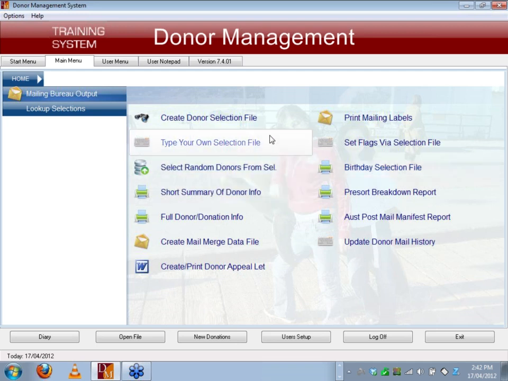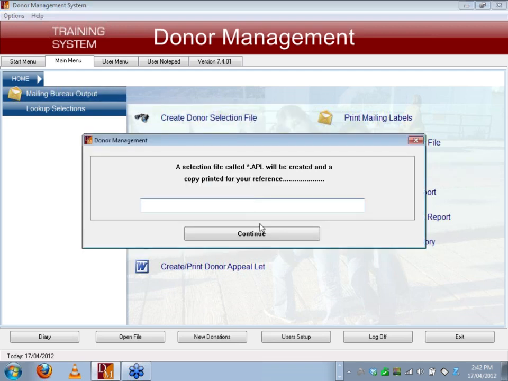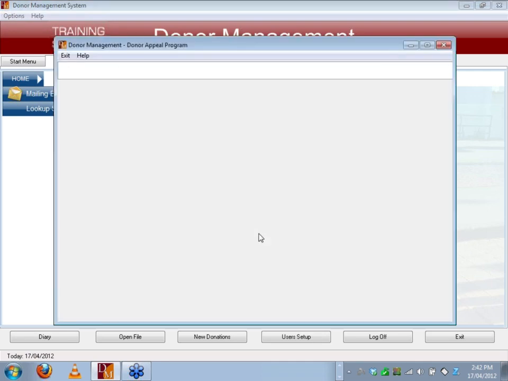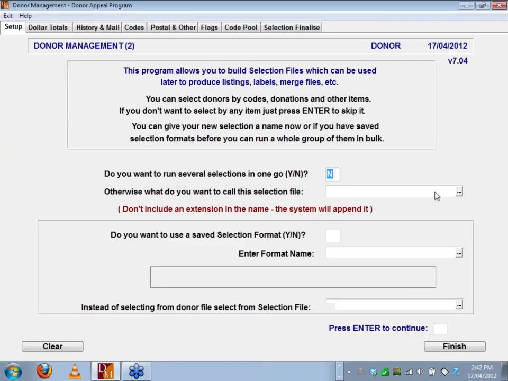Now I'm going to show you one more thing, which is a more advanced option for selection. The very first question I skipped over from the appeal selection program was, do you want to run several selections in one go? Many of you will never need to use this. Most of you will just run a selection and that's the end of it.